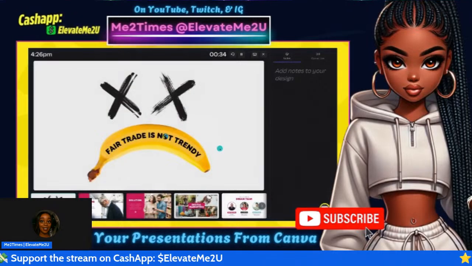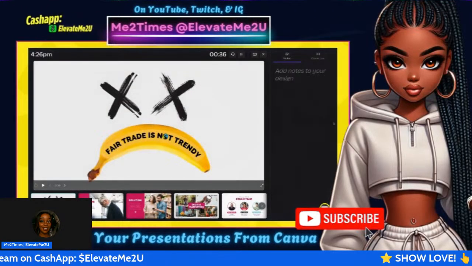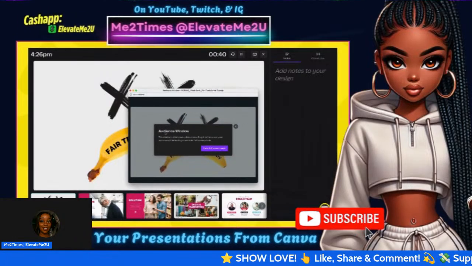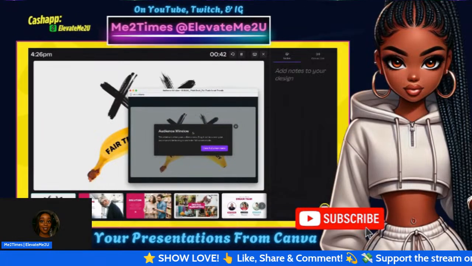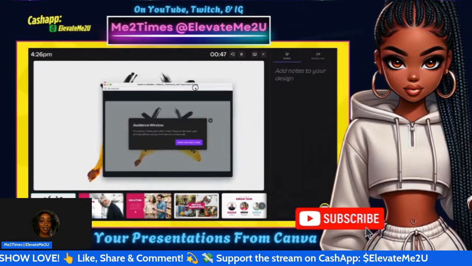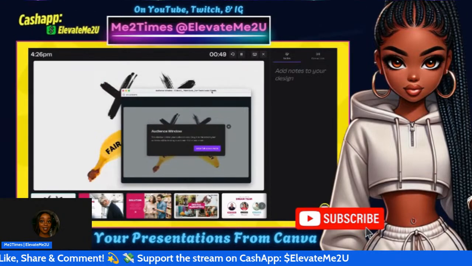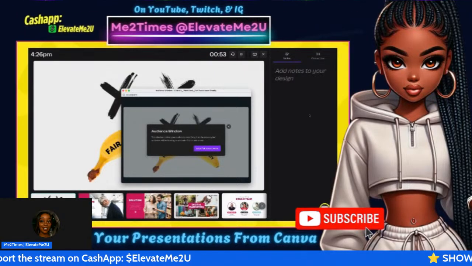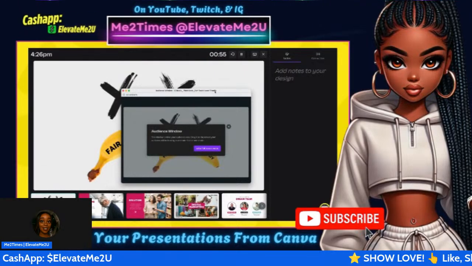And the second thing Canva does is that it will open another window called the Audience window, which is what your audience will see. So that's what you're supposed to share via Zoom if you're running a webinar, or what you will project on your TV or your screen if you're presenting in a room. So make sure to find these two windows and understand what each of them are.